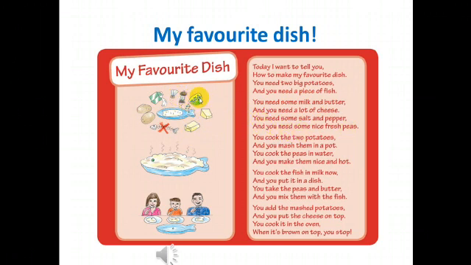Look at peas. Yes. You cook the 2 potatoes. First, you cook the 2 potatoes. Do you remember the verb cook? Yes. And you mash them in a pot. Do you remember the verb mash? Yes. What's the meaning of mash? Mash potatoes. In a pot. You cook the peas in water. Do you remember the verb cook? Yes, again you cook the peas. And you make them nice and hot. You cook the fish in milk now. And you put it in a dish.